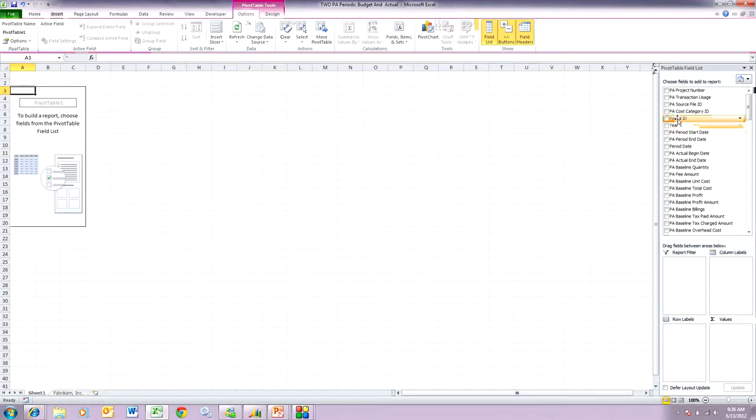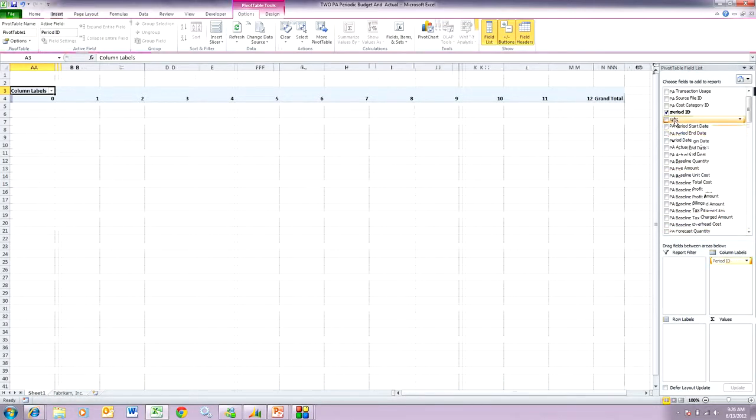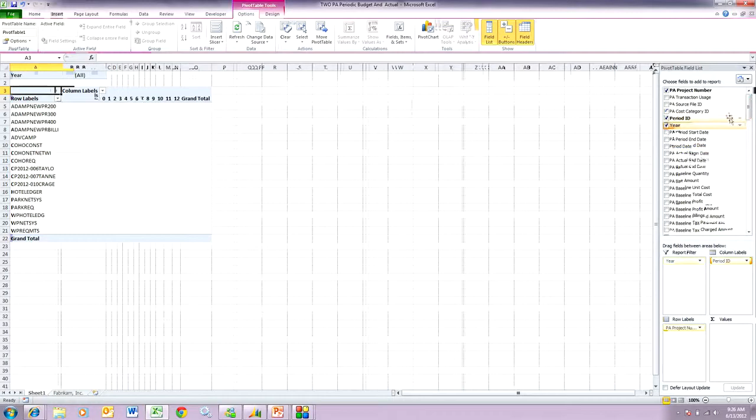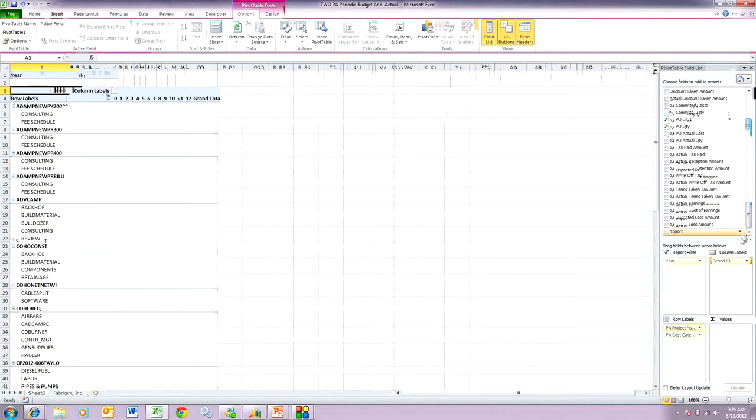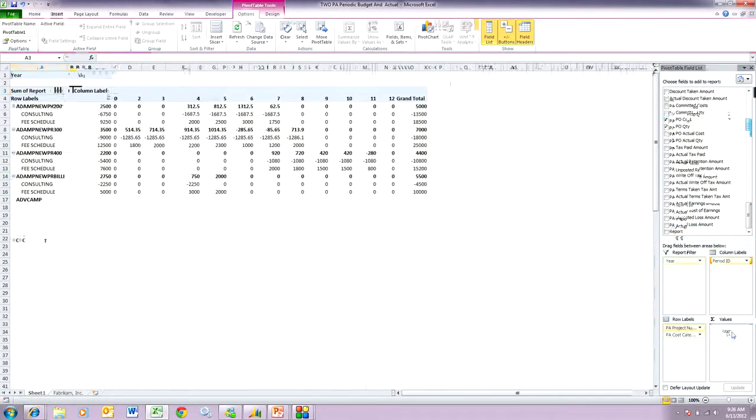What I'm going to do is spread this by period ID, so I'm going to pull that down into columns. I want to filter on the year, so I'm going to put that in here, and I want to sort this by project number and then also cost category. Now the value that I just created, that's the one I want in my report. It's going to show up at the bottom here, report. I'm going to put that in there.